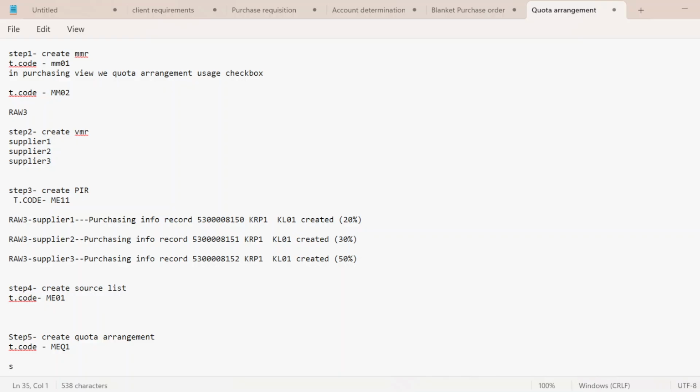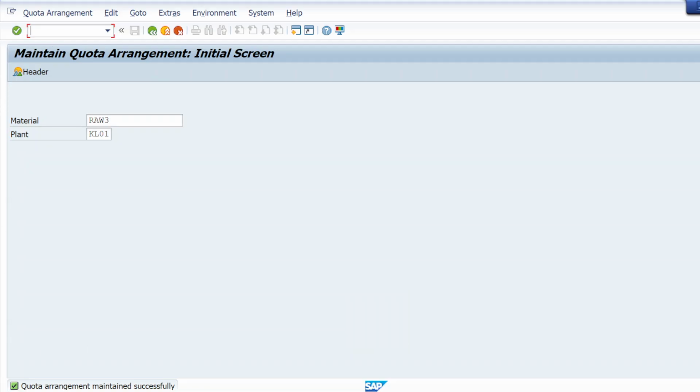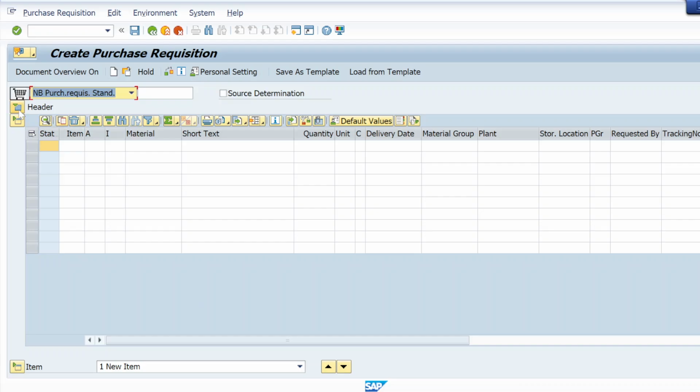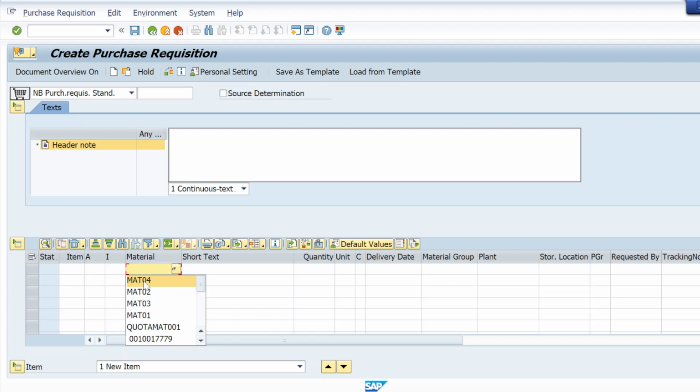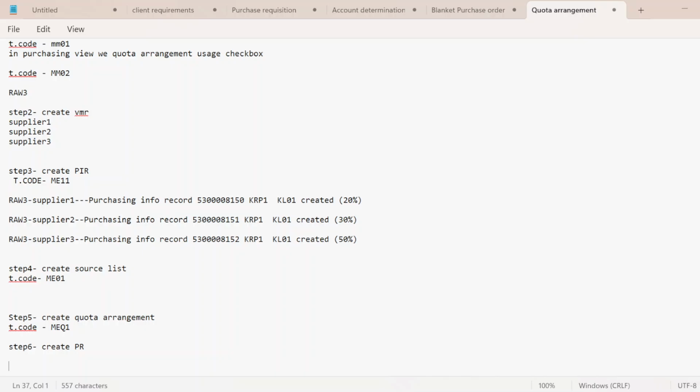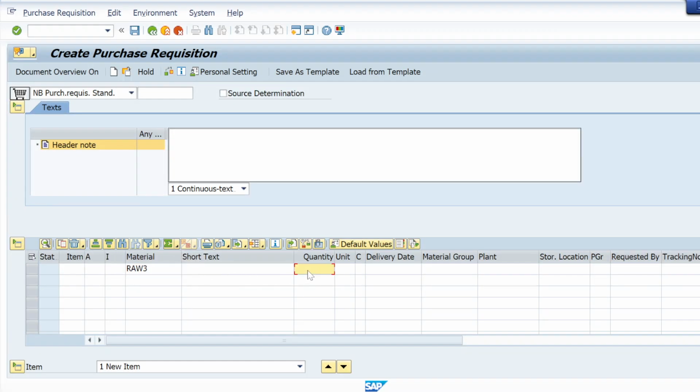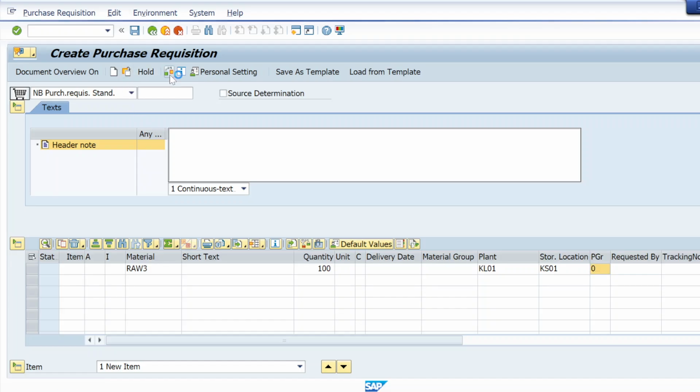Create purchase requisition. What's the T code for that? Simply ME51. Okay. And here we are going to mention these details like header. What's the material? Raw 3. Material number raw 3. Quantity, let me take any quantity. Let's suppose I'm ordering 100 quantity. Let me take KL01, storage location KS01, purchasing group 001, and just check it.